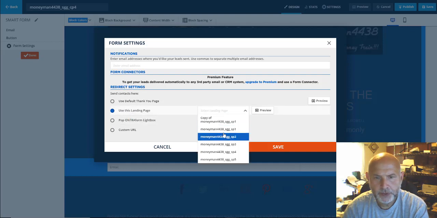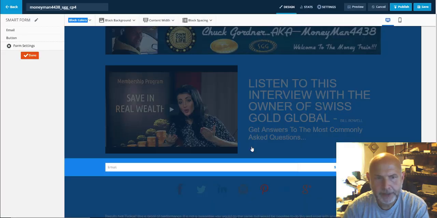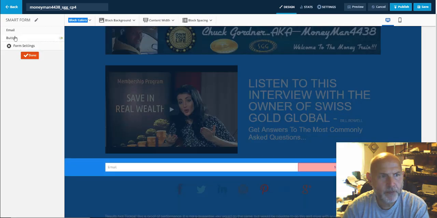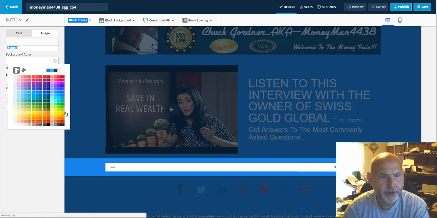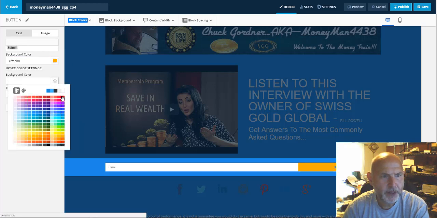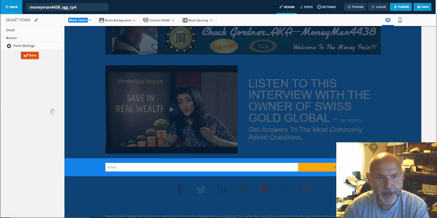And I want to use MoneyMan SGG SP1, which is my first sales page. And then click save. And now you're done with that. And we're going to go to the smart form and click on the button, and now we're going to select the hover color, or the background color, the hover color, and the text, and click save.